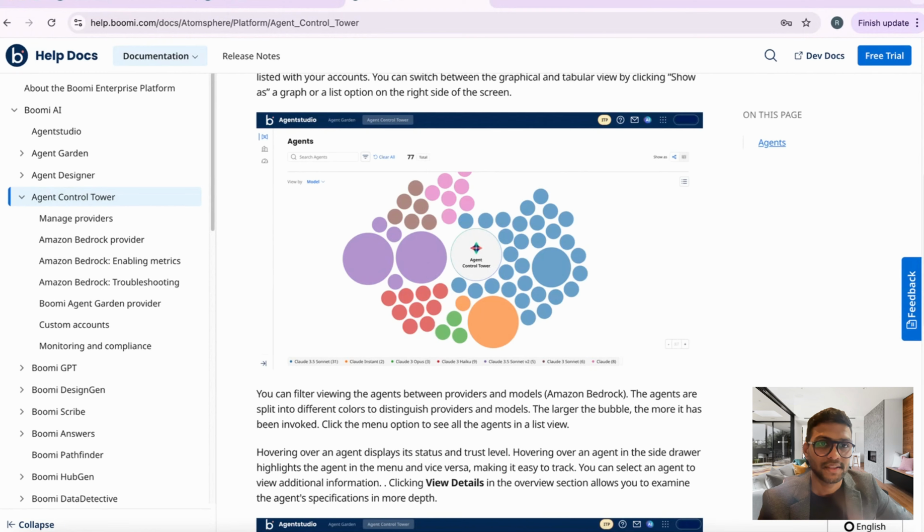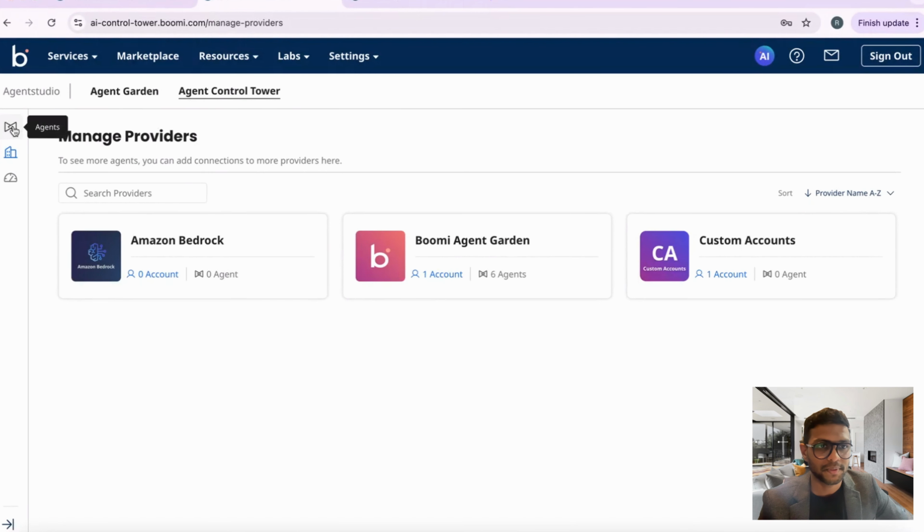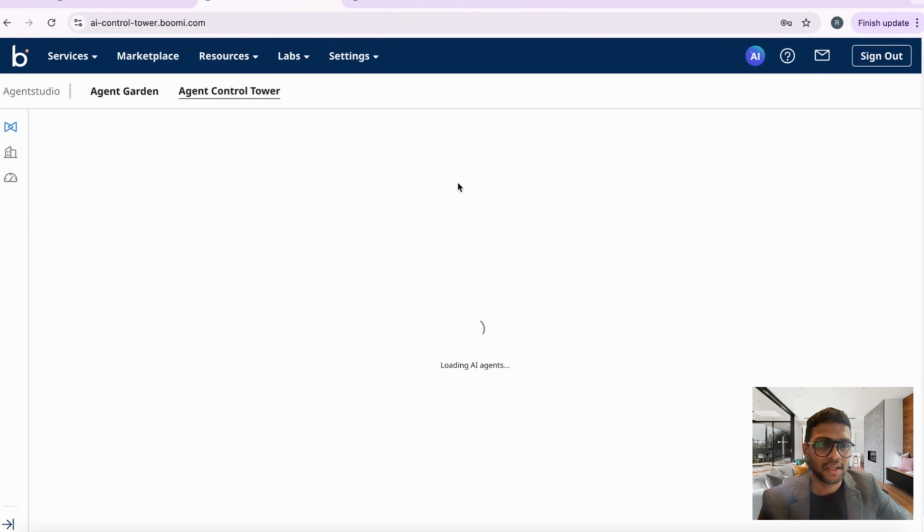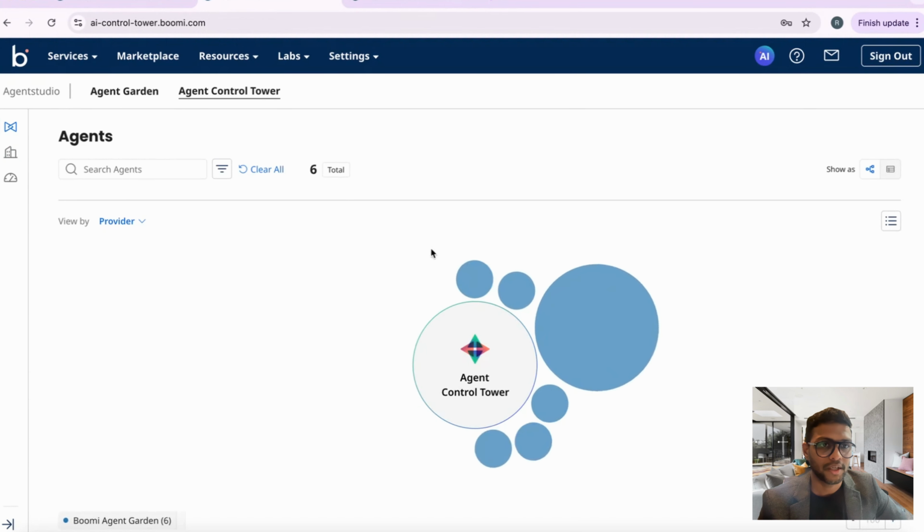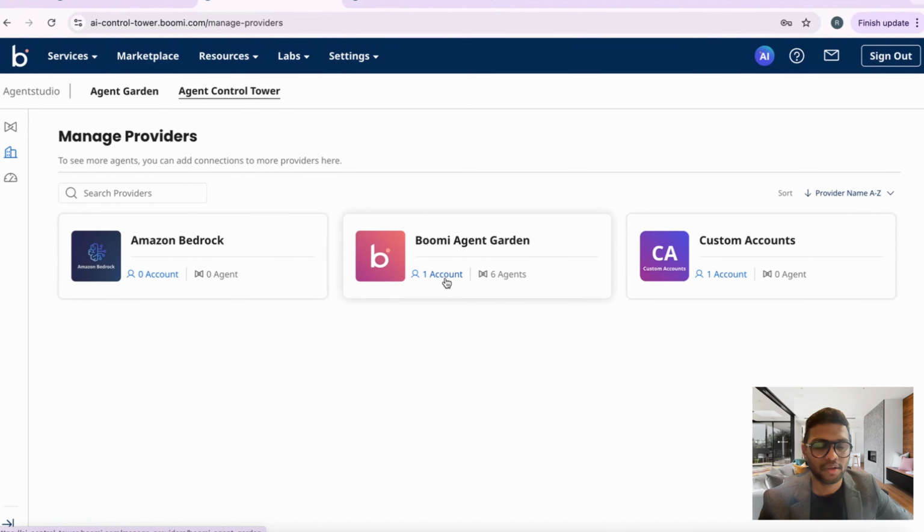Yes, yes. So that was the first part that we were discussing, looking into how this reflects in here. But the second thing is how do we configure the different managed providers into Boomi? What I have done is configured the Boomi Agent Garden in here. You can always configure multiple accounts. If you have multiple Boomi accounts and multiple Agent Gardens, you can configure them all in here to reflect all the agents. Apart from that, you can configure Amazon Bedrock, so any agent that you build up there will reflect here. So you can use different LLM models.